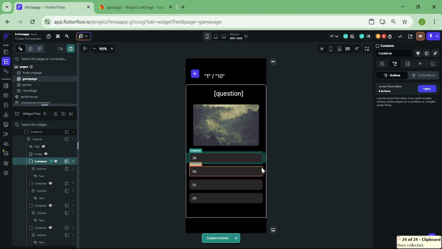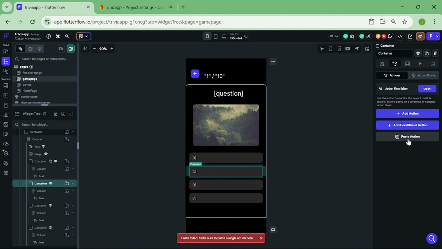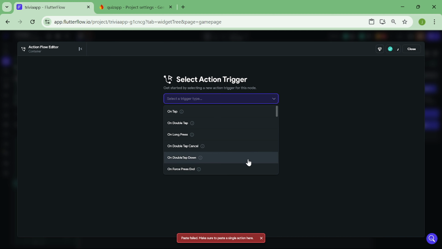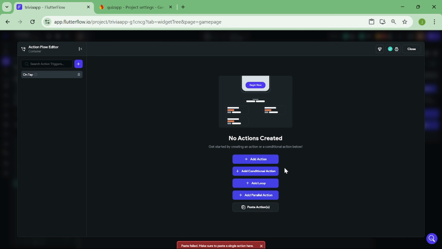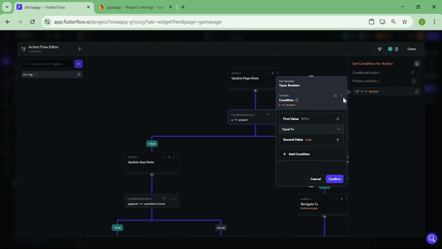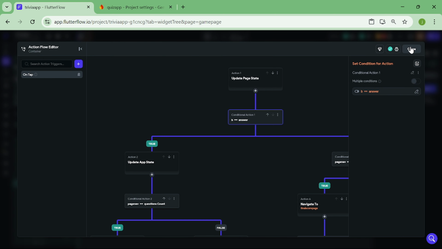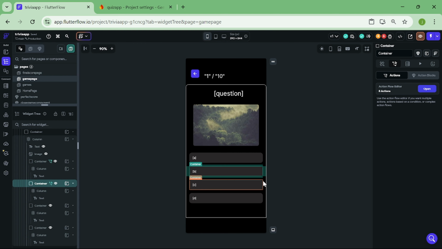Then go to the container B, open up the Action Center, and paste it in here. Then we need to change this so that B is equal to answer. After that is done, we can close this and add C and D also.